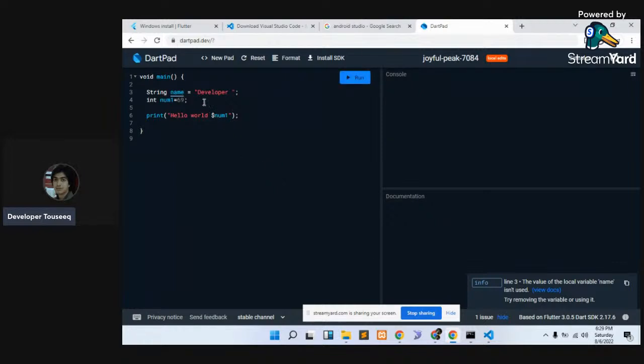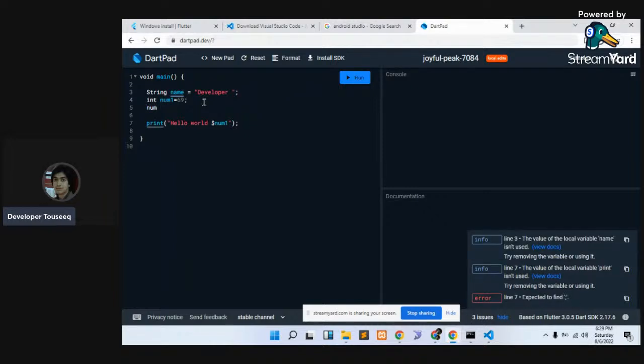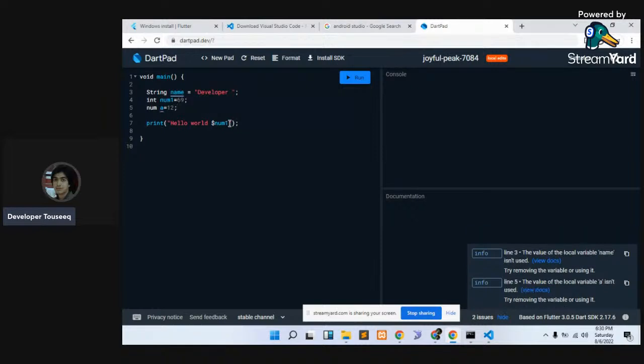I will tell you one more thing. If you want to assign an integer or double in a variable, this is useful: a is equal to 12. So this is an integer. Let me show you one thing. If I print num, it will print 12. As I told you, there are integers and decimals.